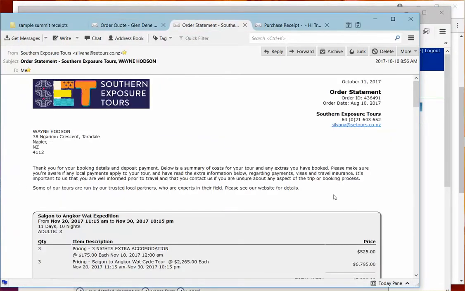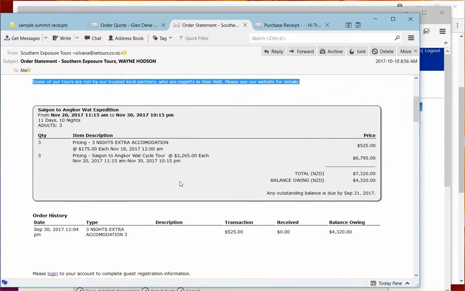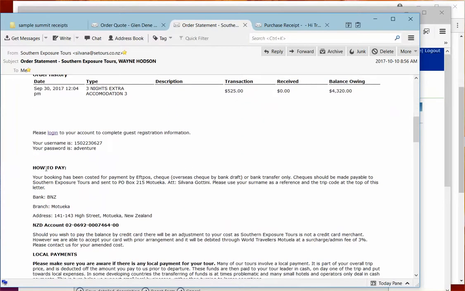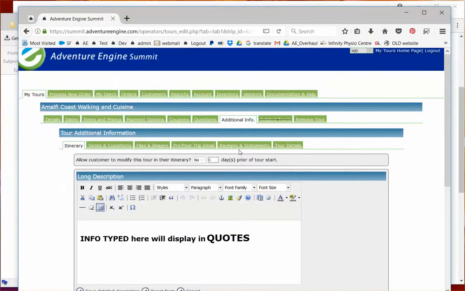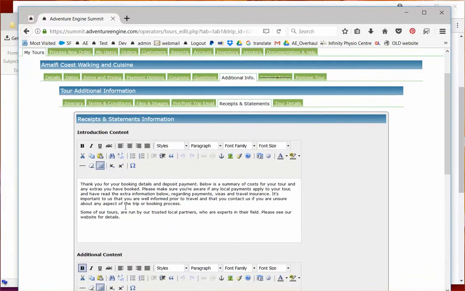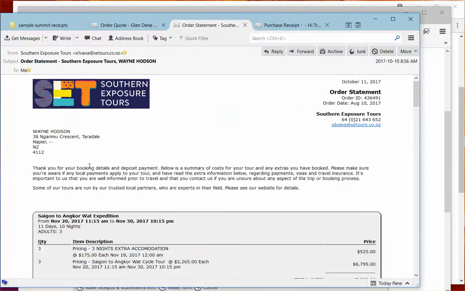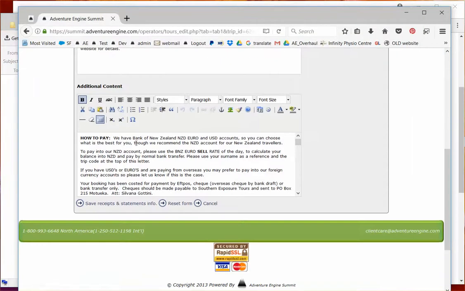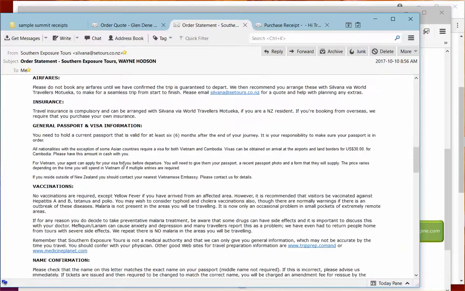For order statements, I've got a content box above the trip details info, and I've got a content box below the trip details information that I can enter information. Same tab, additional info, receipts and statements. Here's my intro content box. Anything entered here will display above, and my additional content box, anything entered here will display below.